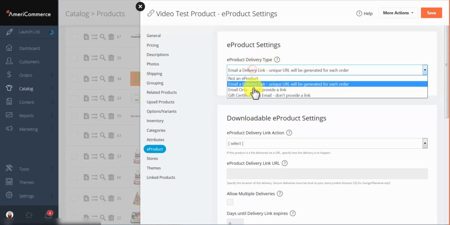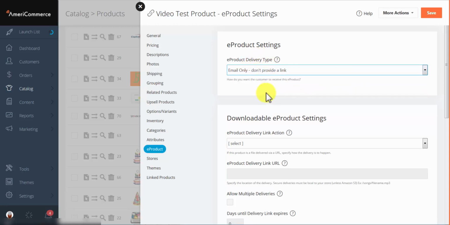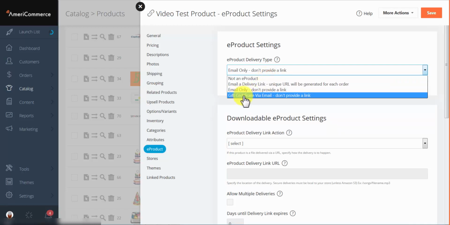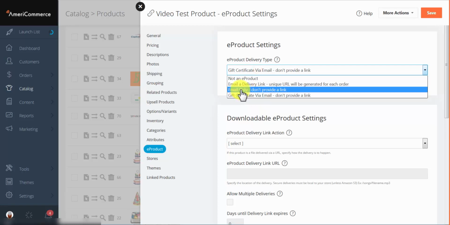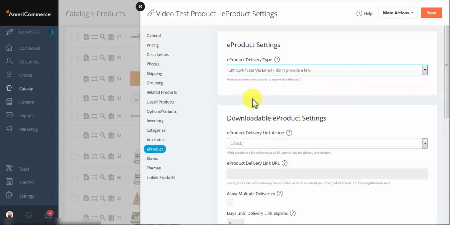Now the next option is email only, don't provide a link. This gets rid of the URL link, and instead it's actually just the file itself. If this is the case, your customers can download that e-product multiple times. And the last option is gift certificate via email. This behaves like email only, except it's just the actual gift certificate code.